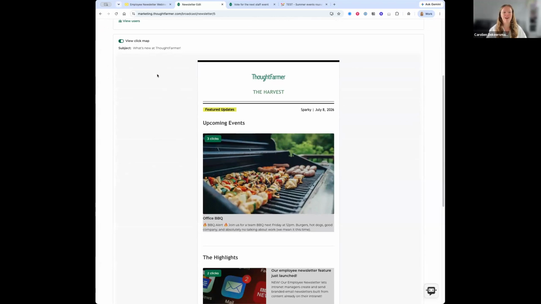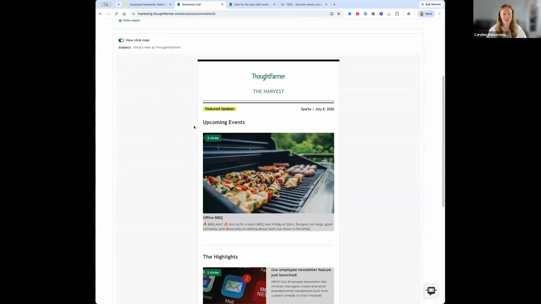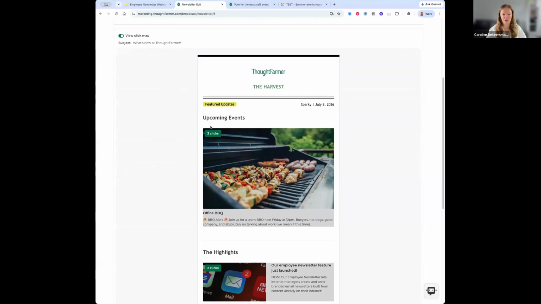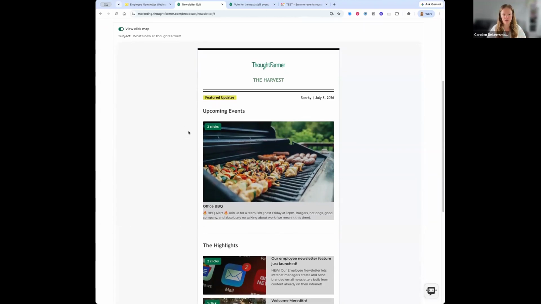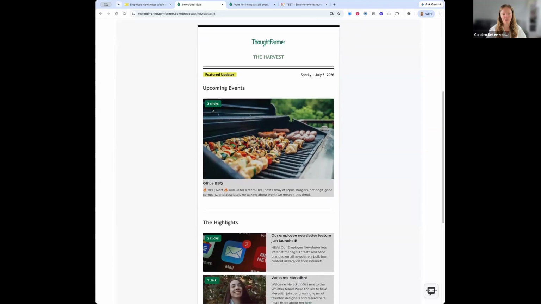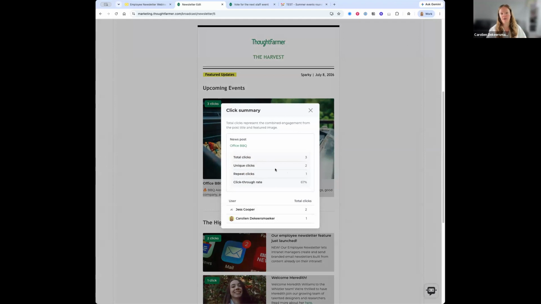View click map. So what this means is that for each component of the newsletters, you're going to be able to see in isolation how it performed. For example, this one had something about an office barbecue, and I can see it had 3 clicks. So if I open that up or click on the 3 clicks, it's going to give me even more information, right? It's going to tell me which people clicked on this specific area, how many times, and then again, total clicks, unique clicks, and repeat clicks, total click-through rate as well.